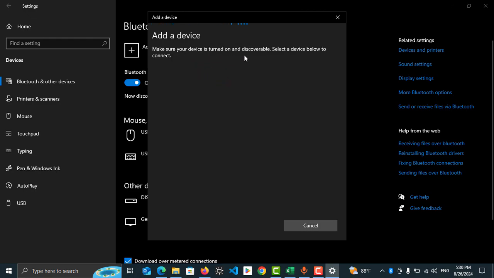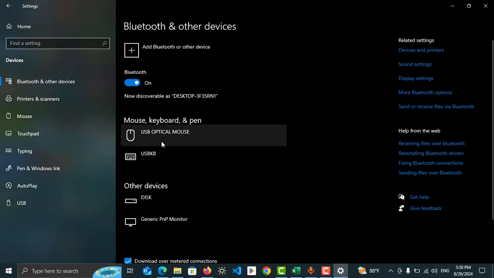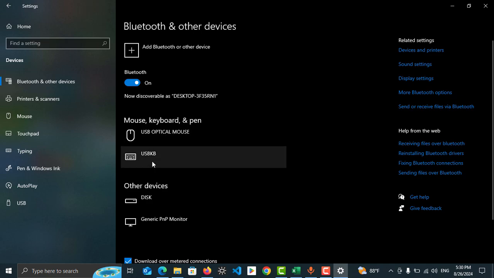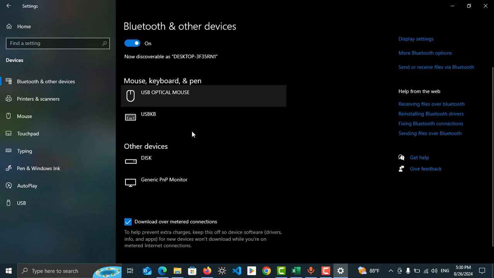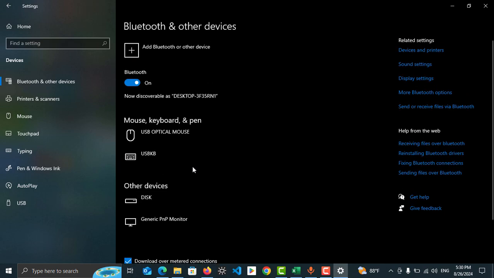Then after, it is searching for Bluetooth devices near your computer. So if your device's Bluetooth is turned on, it will be identified as a Bluetooth device. Then after, you can just tap on Pair and you can connect it with your computer. So this is how you can add a new device to Bluetooth. You can see currently I am connected to two devices, that is a USB keyboard and USB mouse. In other devices there are also two options. So this is how you can open Bluetooth.